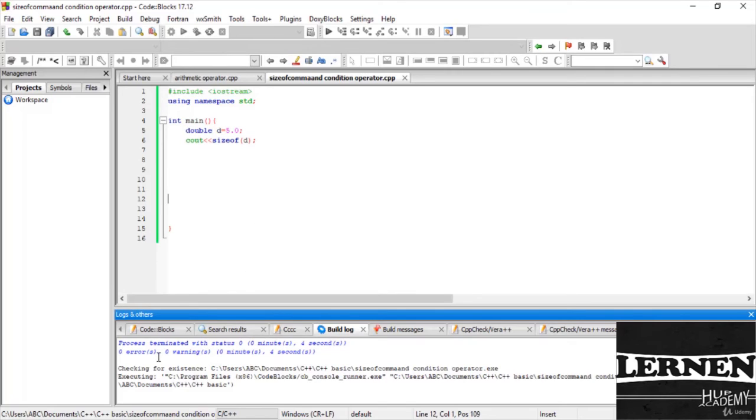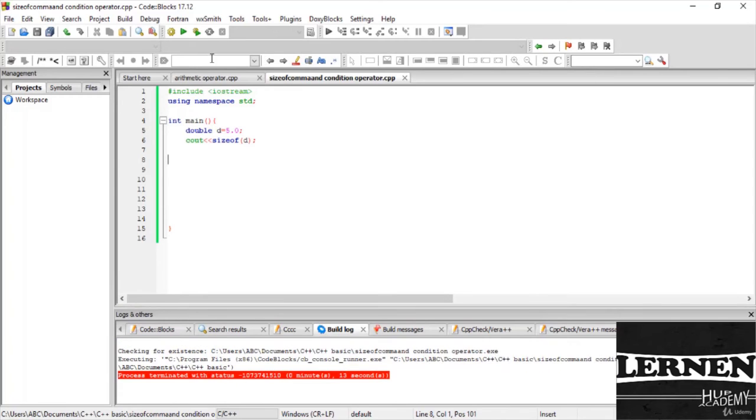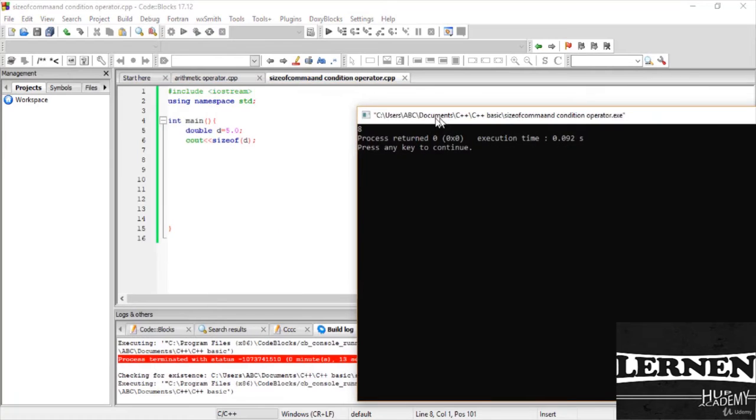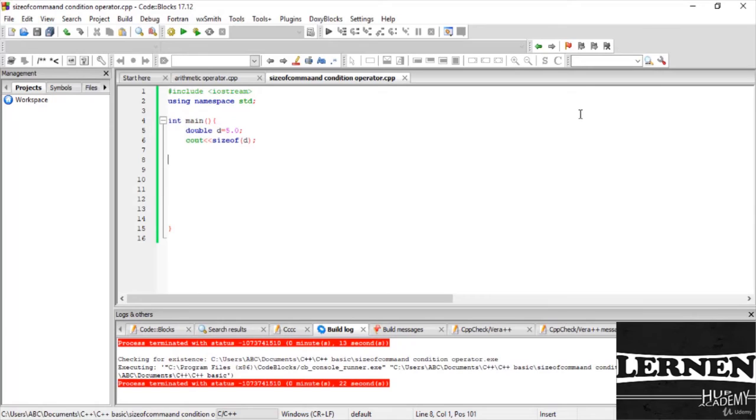Now I save this and run this code, and you can see it is showing me the size of the operator, which is 8. You can also use the comma operator. Comma operators allow you to evaluate multiple expressions wherever a single expression is allowed. The comma operator evaluates to its rightmost operand. You simply write the comma operator like int a, b, c, d, e. So this is called the comma operator.